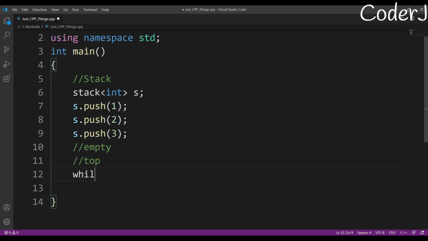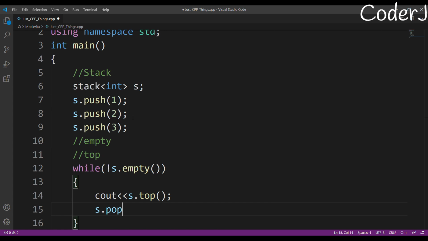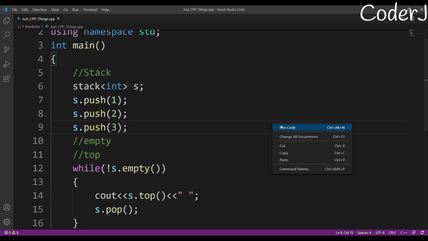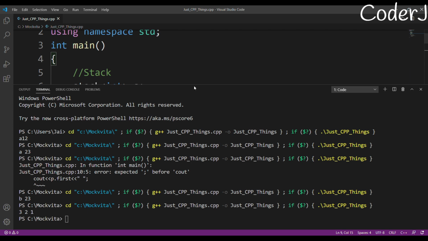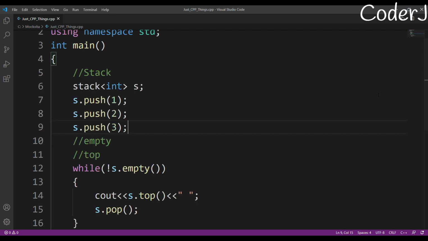I'll just have to check the condition while s dot empty is false. Till the time my stack is not empty, I'll keep on iterating in this loop. After that I'll print the top value, s dot top, and after that I'll pop the topmost value. Now let's see what our stack is. We inserted 1 2 3, and when we print it, we'll get the order 3 2 and 1. Okay, so this is your stack.